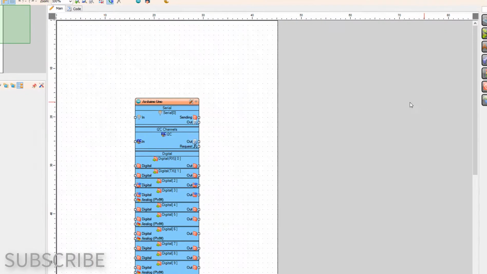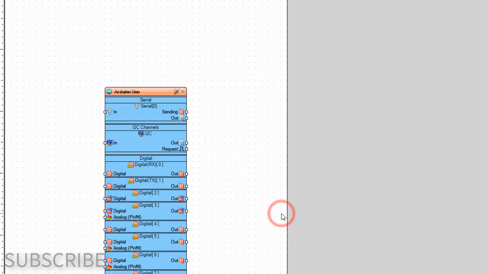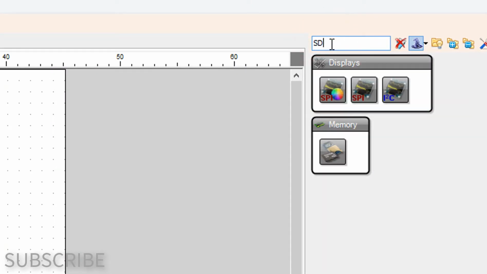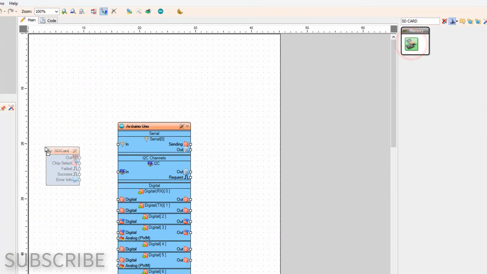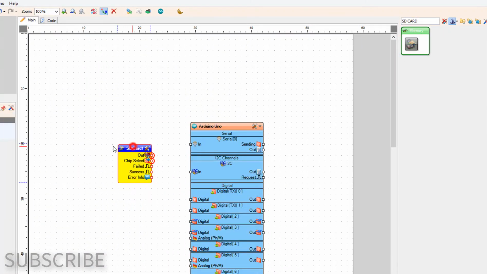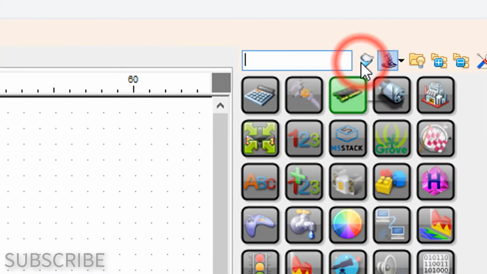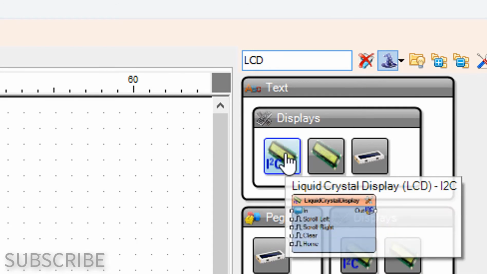Start Visuino and select the Arduino board, in our case it's Arduino Uno. Add micro SD card module component. Add liquid crystal display LCD I2C component.